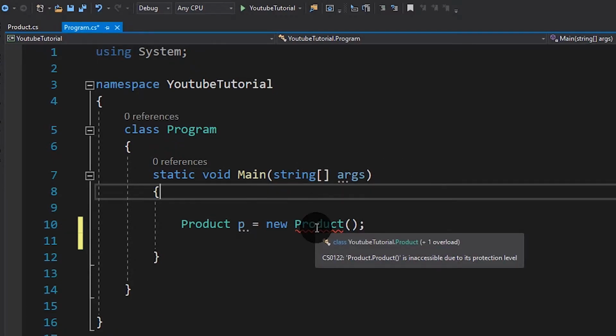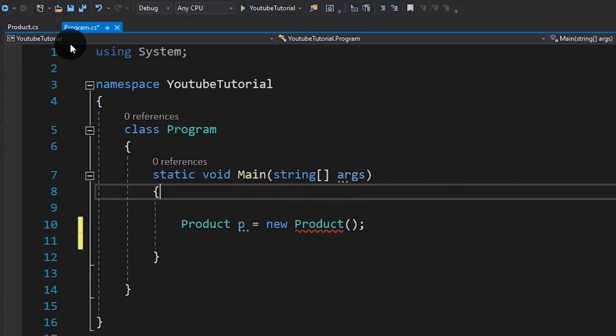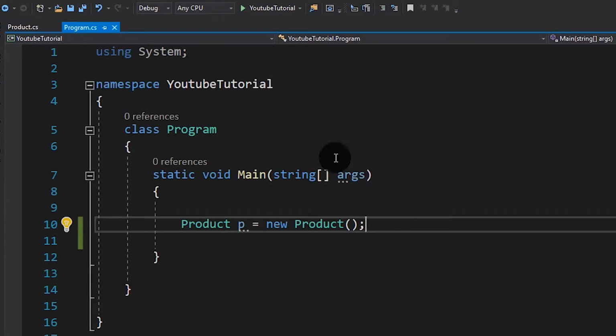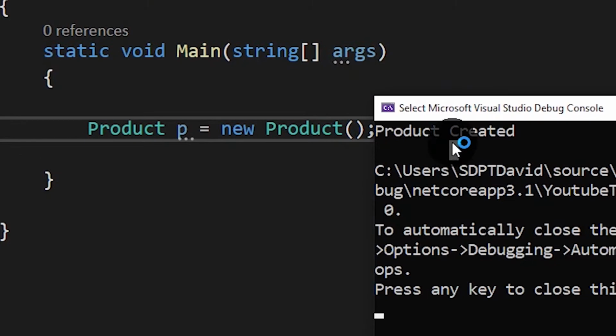Makikita nyo kasi guys, sasabihin dito, yung Product is inaccessible due to its protection level. And again, yun yung problema natin dahil hindi siya naka-public. So, what we are going to do is make it public. Okay? So, ngayon, meron na tayong public Product dito. Wala nang error to. Every time na gagawa tayo ng product, may lalabas na "Product created". So, once we run this, makikita nyo, dahil meron tayong isang product na kinreate, ang lalabas sa kanya is "Product created".